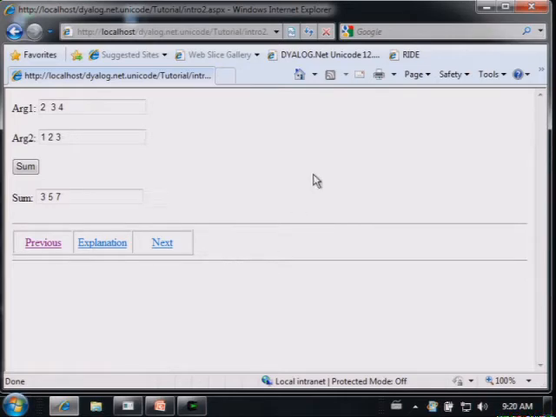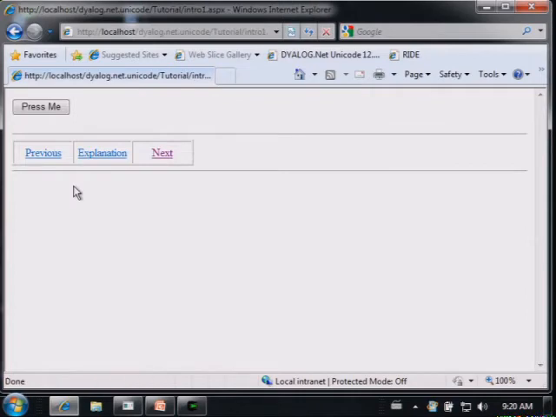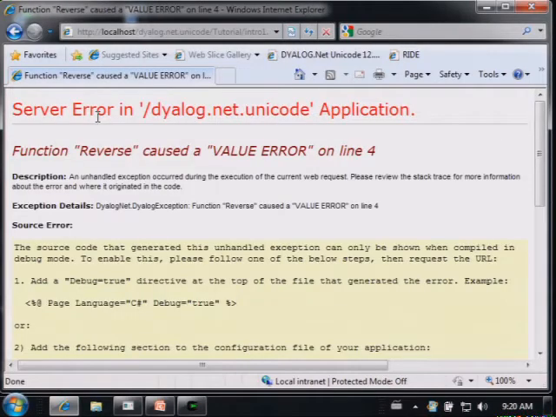What we've got here is the page that I demonstrated in the PowerPoint earlier. And normally, if this page was to work, we'd just rotate the text. But because it's broken, when I press the button, we get the error that says function reverse caused a value error on line 4. Now, because this is Windows 7 that I'm running here, we're not able at this stage to pop up the interpreter so that we can fix the problem. So this is where RIDE comes in.